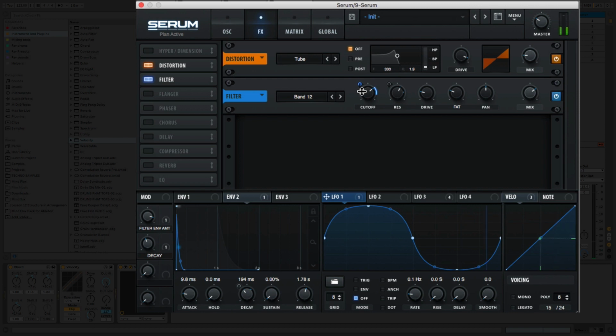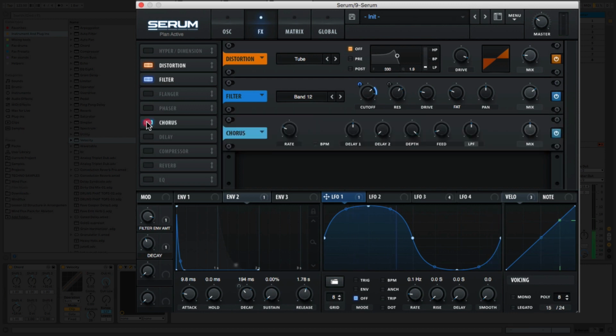Okay, that's sounding cool. Let's start adding our spatial effects. So we'll start off with some chorus, slow rate. So I just spread everything out, made everything sound quite nice. I'm going to set 2 different delay times. And that's sounding good. Now on to the delay.